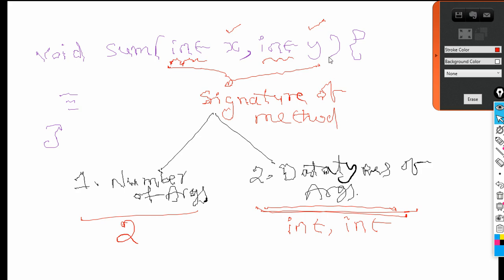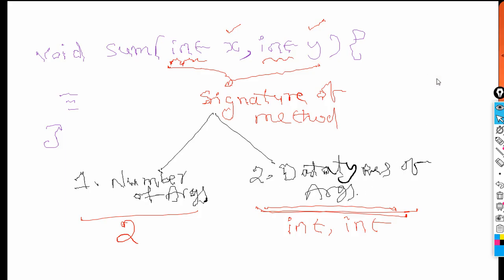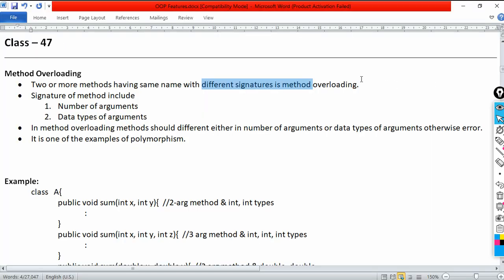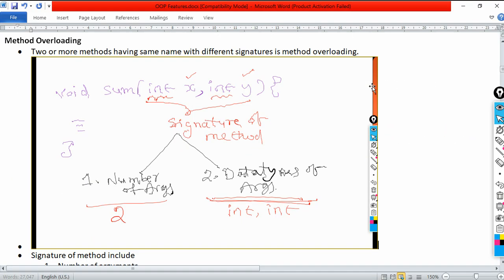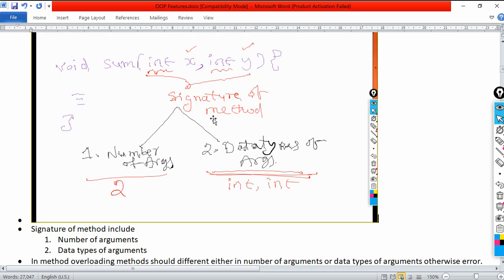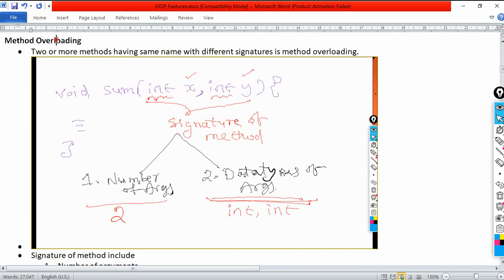Do you understand now? This part of the method is called the signature, and the signature of the method consists of two things: the number of arguments and the data types of arguments. Therefore, inside the class, we can give two or more methods the same name, provided the signatures of the methods are different. And this is called method overloading.